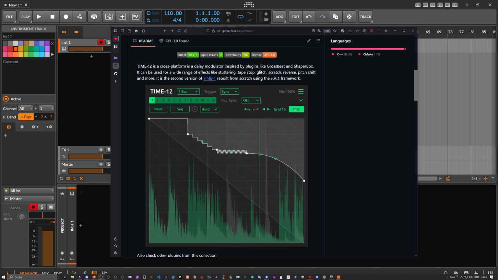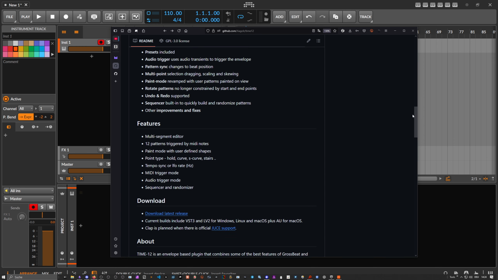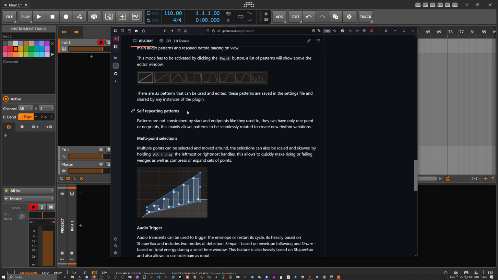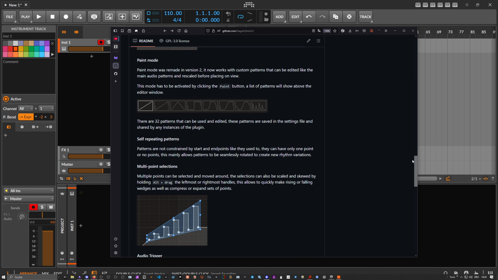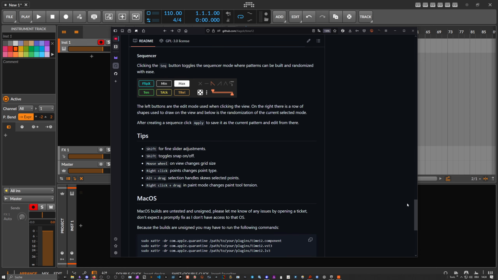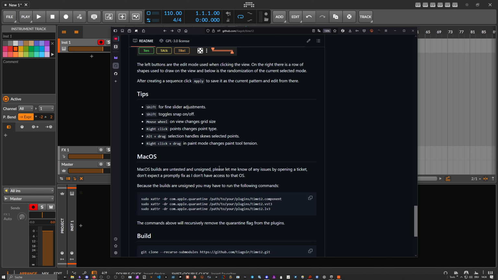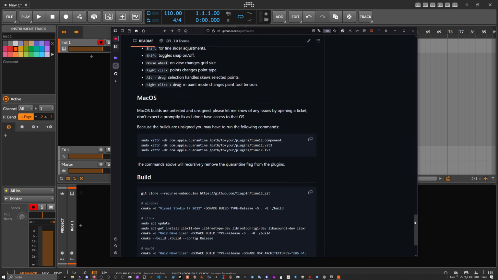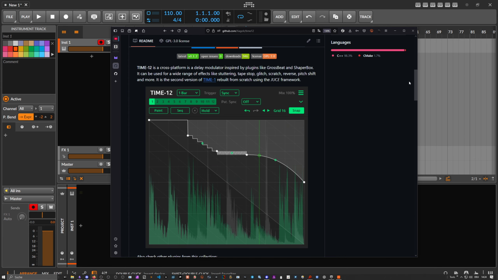There's also a new feature in there called sequencer, which you can open up here with this button. And there are also some additional features. Maybe you have to read the GitHub page to get all the new features. Also some shortcuts there and some build instructions if you want to build it on your Linux system.